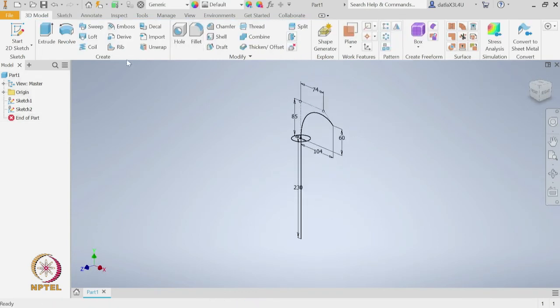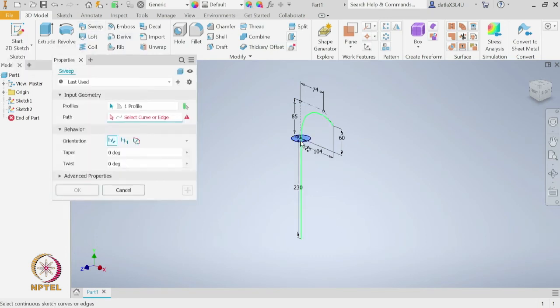Now, we are good to use the sweep command. By default it has chosen the profile. Now, let us define the path, and we are fine with what it is showing as a preview, and let us click OK with it.